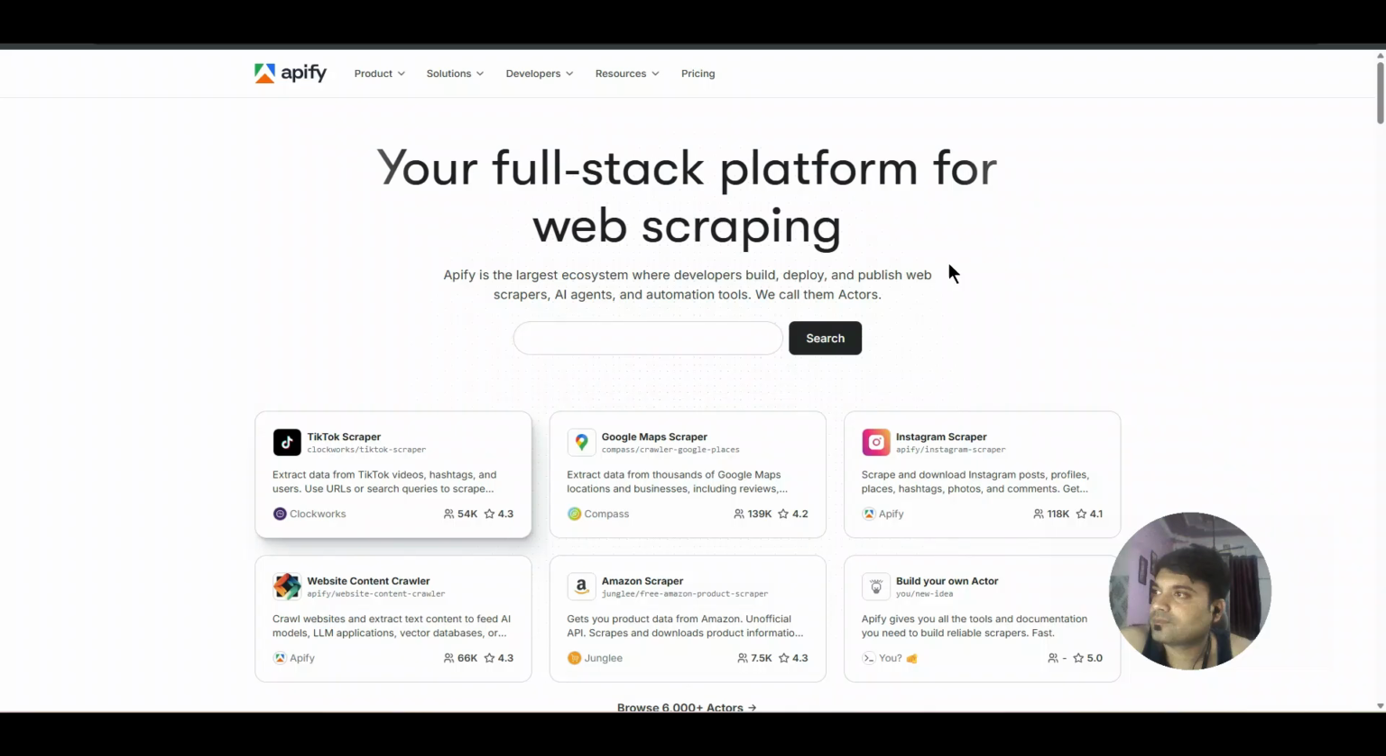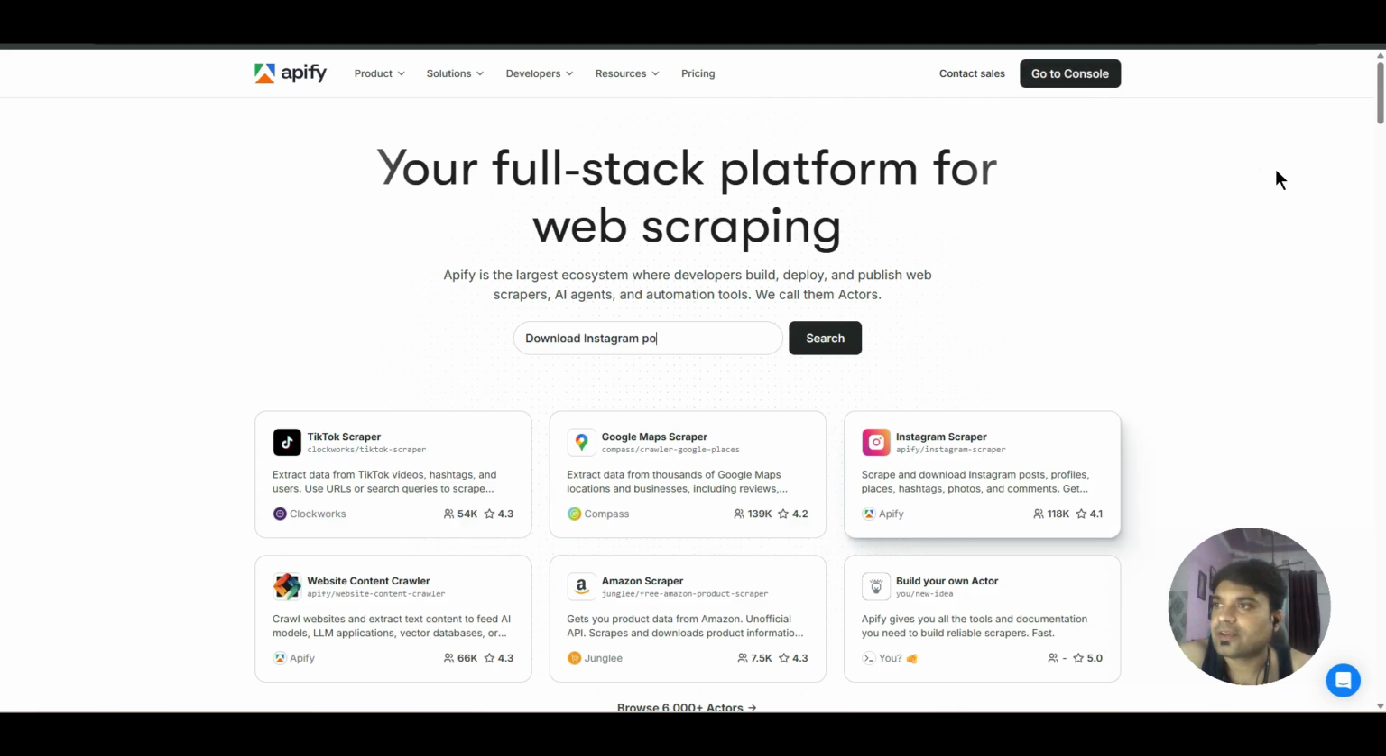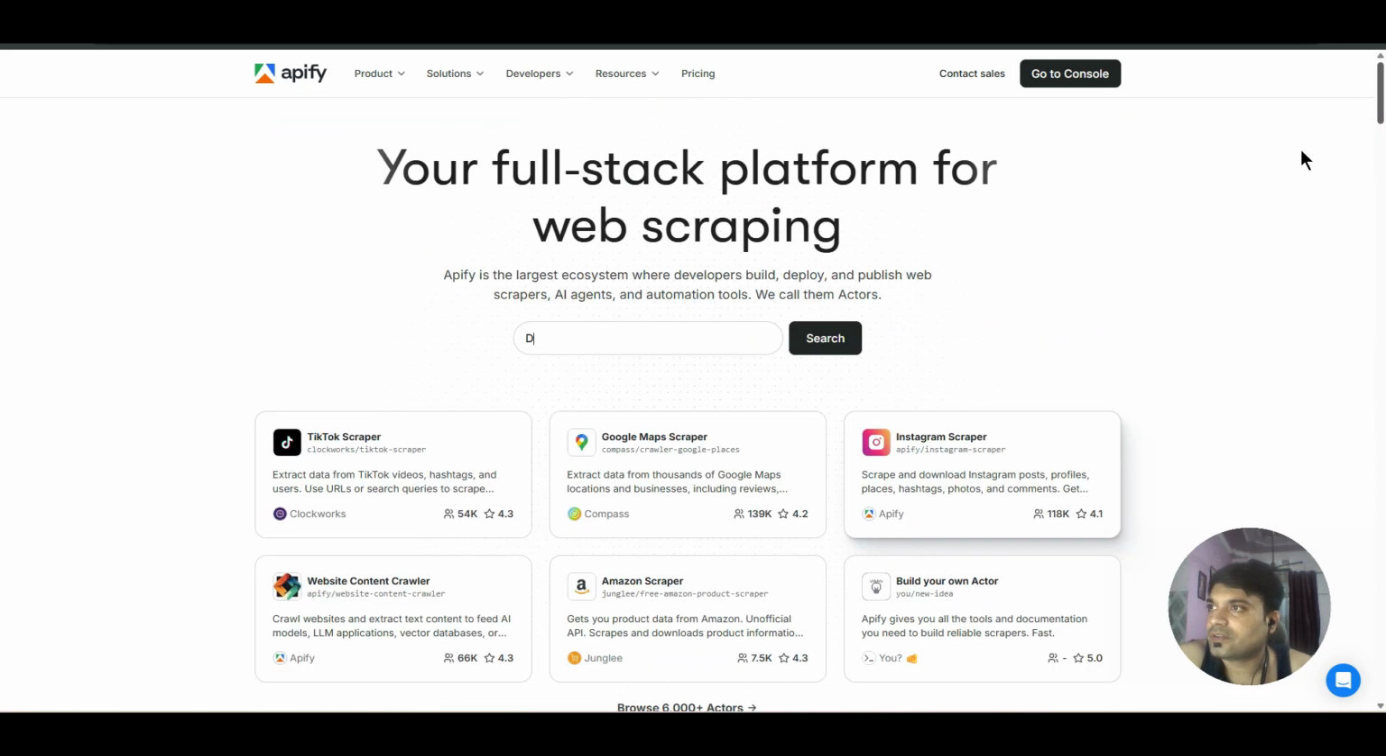If you click on it, it will look something like this. On the right side, you will see a get started button if you are not signed up. If you have already signed up, then you will see this button, go to console. You just have to sign up first, enter your basic details, and maybe it will ask for your payment information, but that's totally fine. It gives you a $5 free credit for the trial, so that will be totally fine for you.